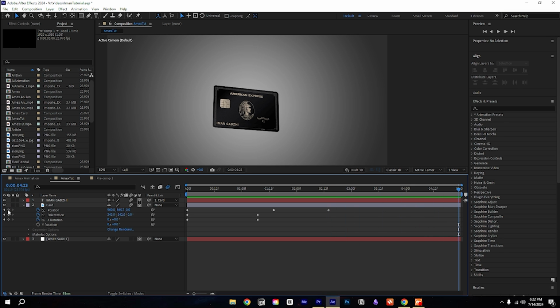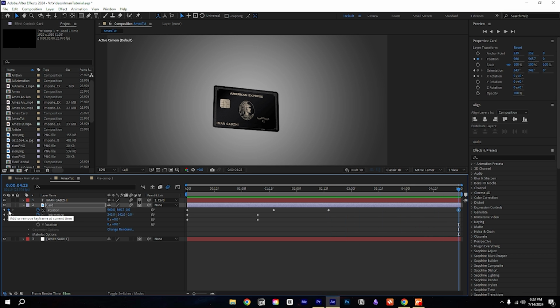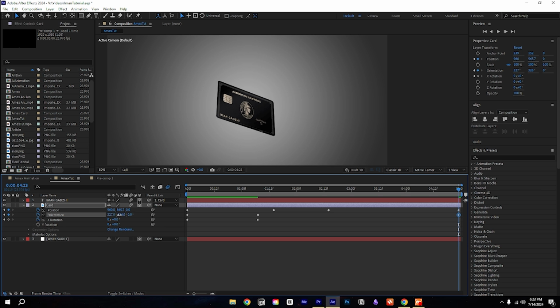Let's set a keyframe at position. The position is going to stay the same, but let's change the orientation. So let's do something like this. Straight. Let's tilt this a little bit up like that. Let's see how that looks. Okay, nice. So you see the orientation does change a little bit. Not too much, but we just want to make it a little bit subtle.